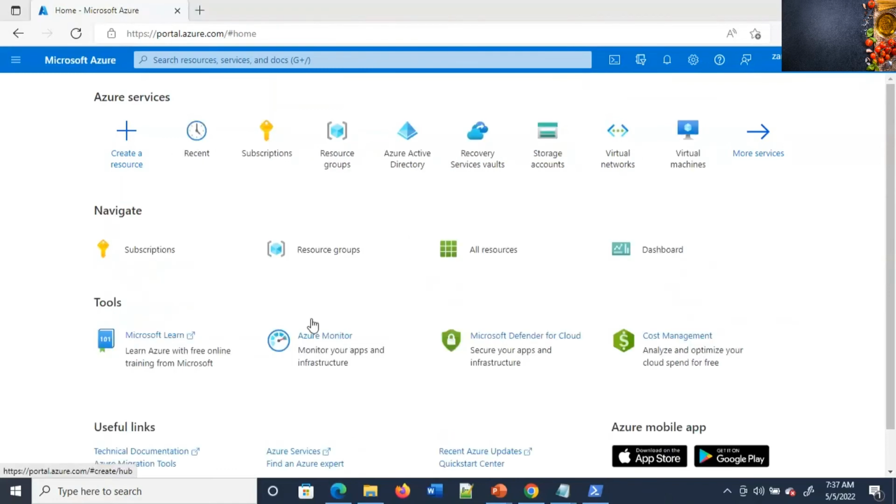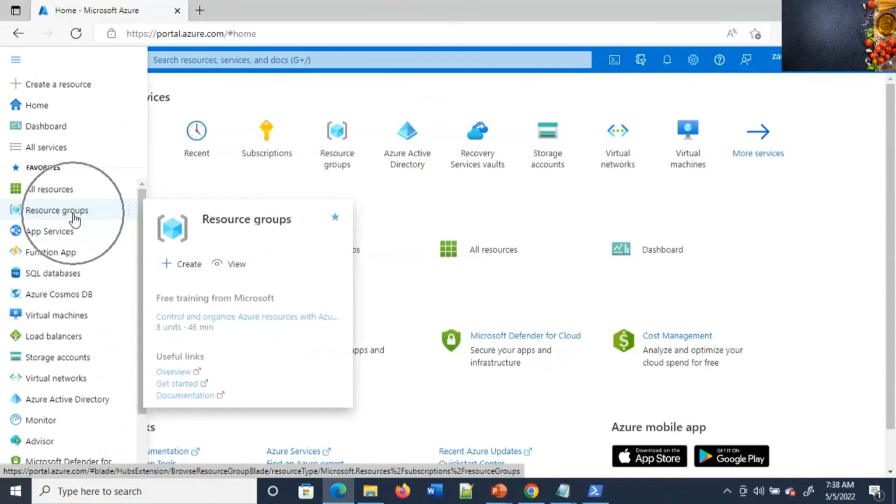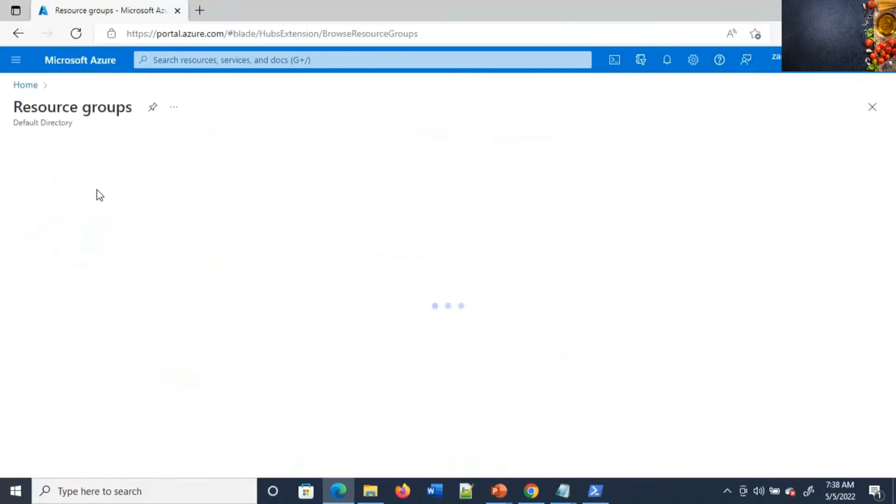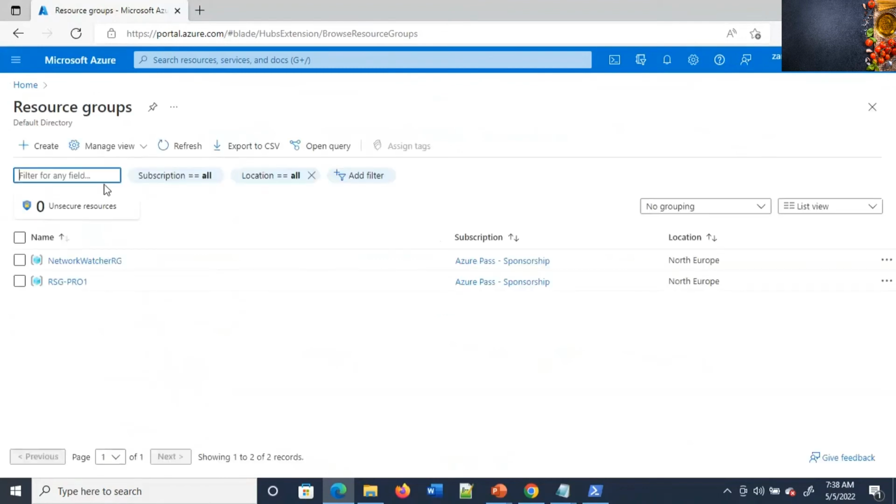So guys, first we have to log on to our portal page like this. Then go to the portal menu option. And in this portal menu, in this blade area, you can find Resource groups. So here we are in resource groups. Previously, guys, I created two resource groups. One is RSG project one, and the other is Network Watcher RG. I want to create a new resource group with my name here.